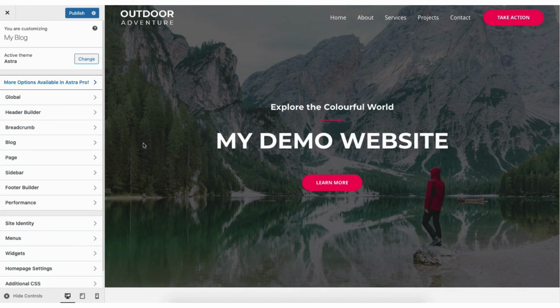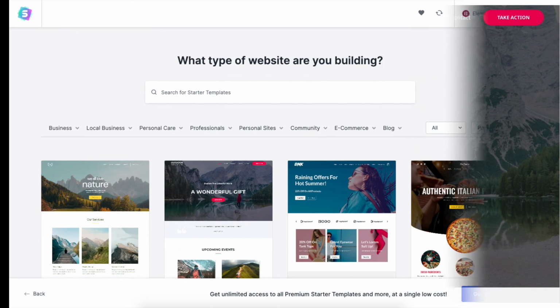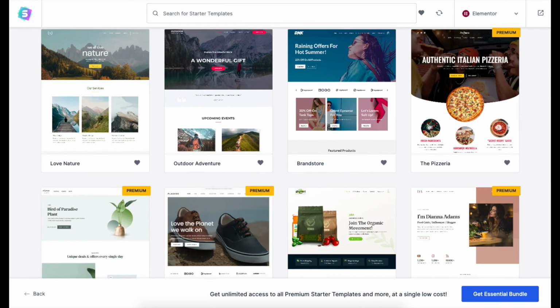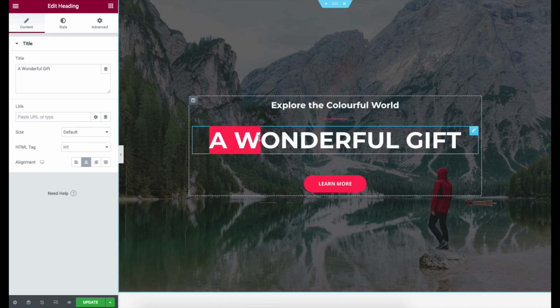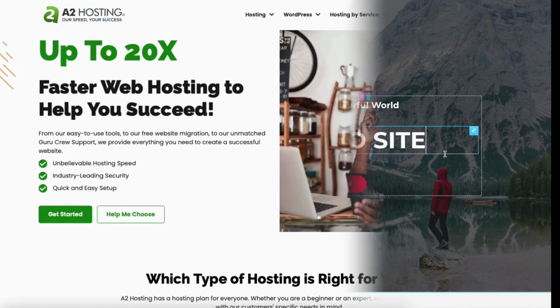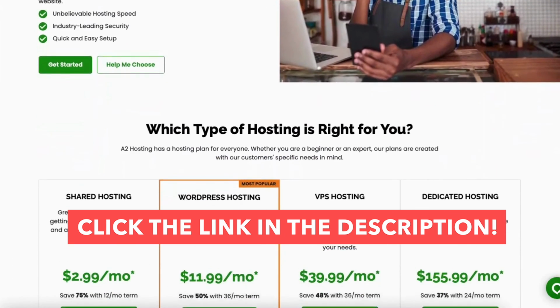You'll now see a bunch of different options you can select from for different parts of the site, such as header builder, blog, pages, sidebar, performance to help speed up your site, and more. You now know how to access pre-made professional templates, how to use A2 hosting and WordPress together to create your WordPress site, and making edits to it using the drag and drop editor Elementor Page Builder. That is my A2 hosting WordPress tutorial.